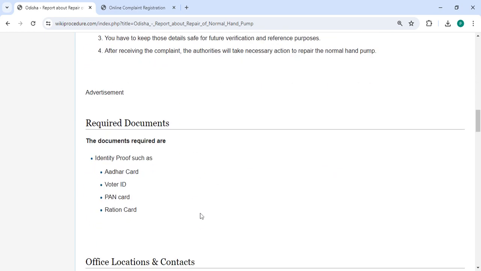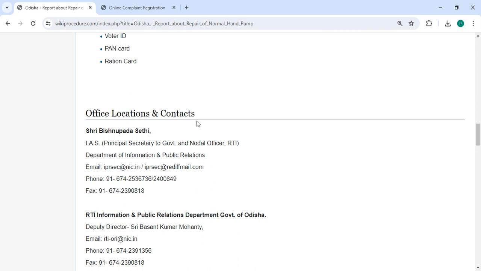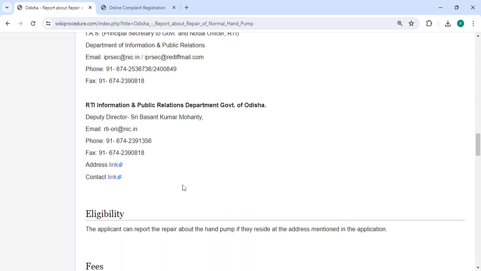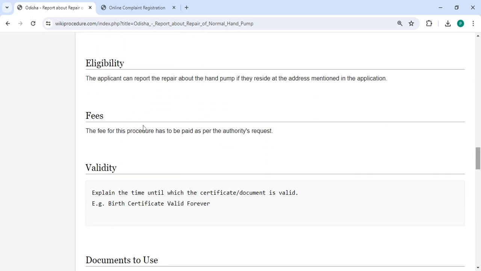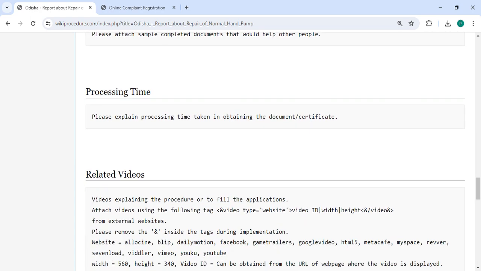Then there are the required documents and the officer location section, provided with the departments and contact details that need to be uploaded for this process. Then in the fee section, you have to pay as per the authorities' request. So we have provided all the information in each and every section.